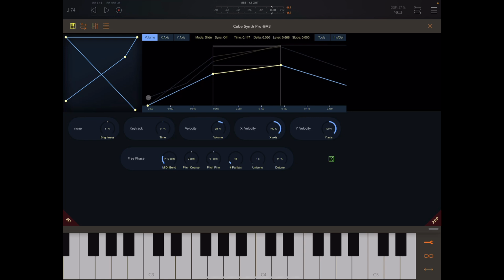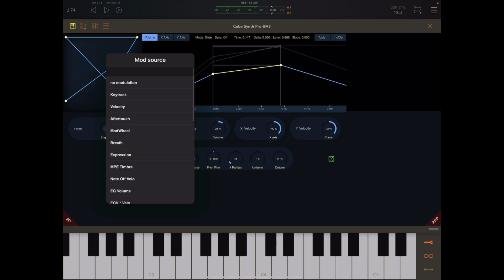Now, another thing we need to talk about is modulation. If we see on this page, here it says none. That means that brightness is currently set to 1% and it's not being modulated. Now, I've got my keyboard connected here. You don't need to use MPE, we could modulate this with all kinds of things. Look at what we've got here.